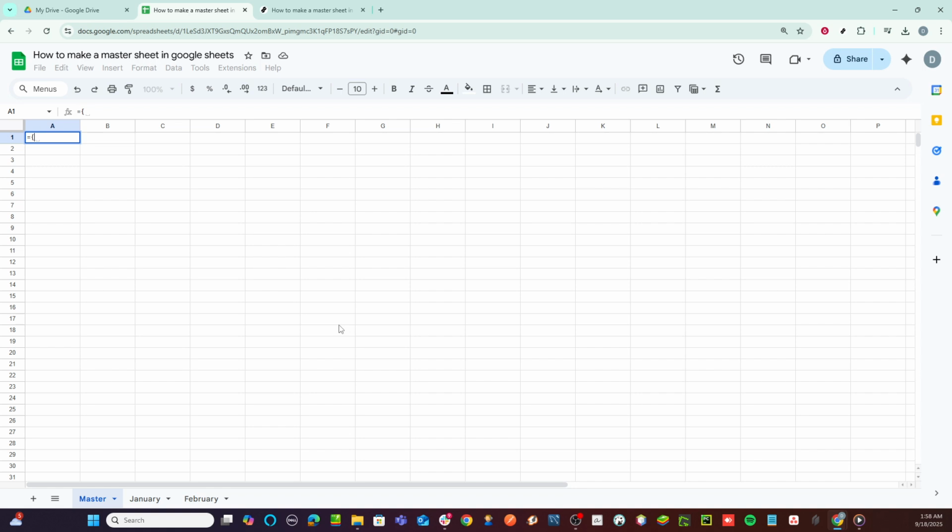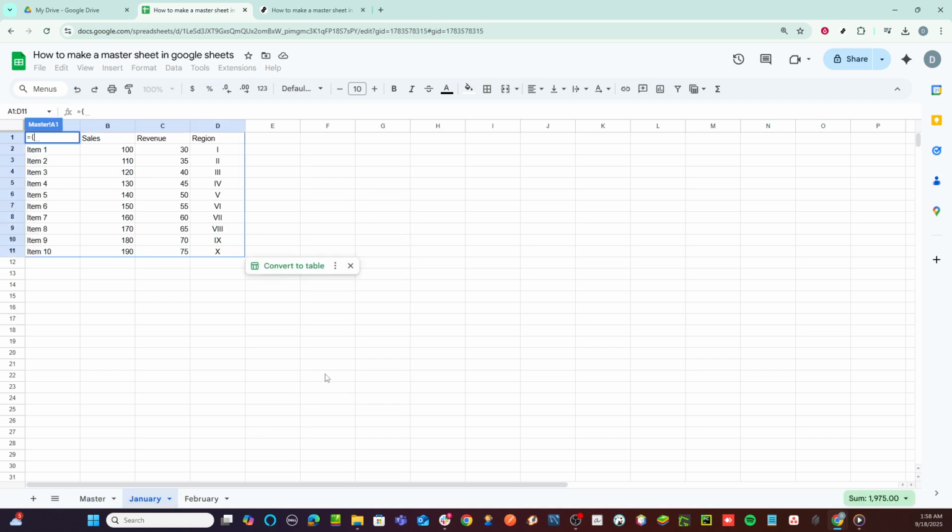Now, click on your January sheet. If you have other sheets containing data by month, ensure you're selecting the correct one. Once you've accessed the January sheet, highlight the range of cells you want to capture in your master sheet, typically a range like A1 to D11. This is the part where you're specifying exactly what data you want to import into the master sheet.